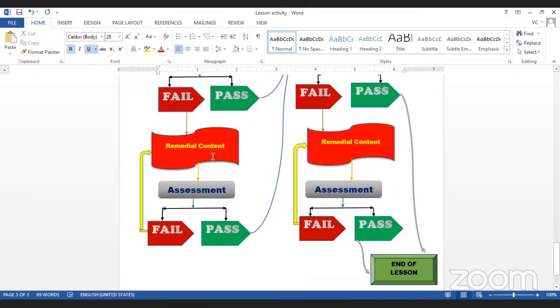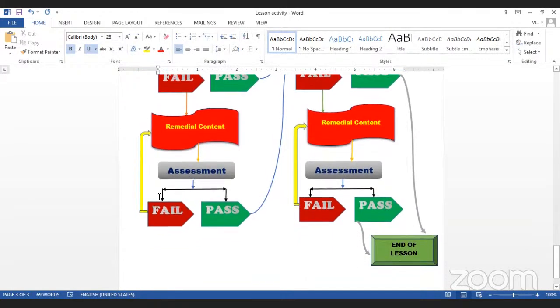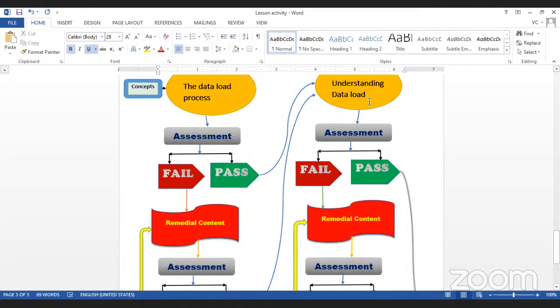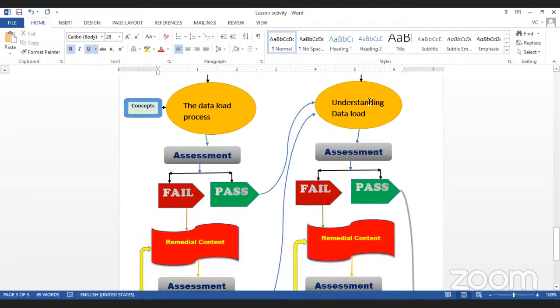Once the remedial content is done, again he needs to undergo an assessment. If he fails, again he has to go to the remedial content, and if he passes, he goes directly to the next concept. Till here, any doubts, Rajeshwari? No, clear.